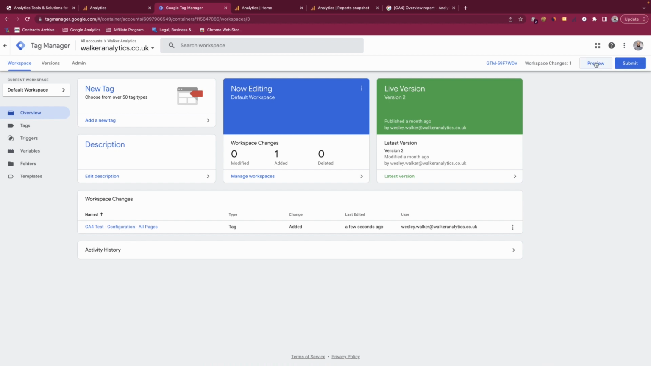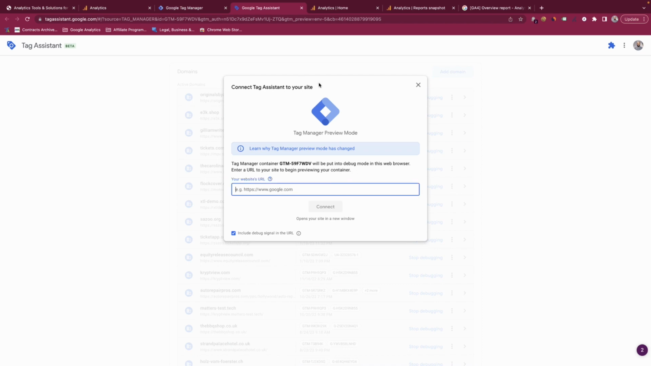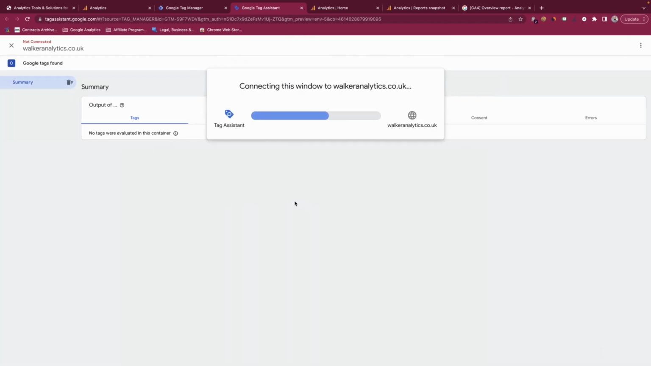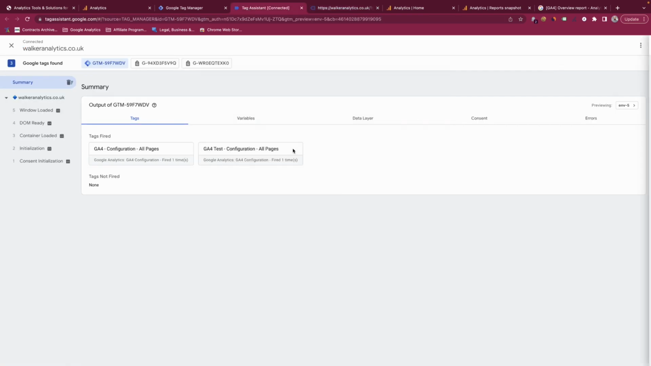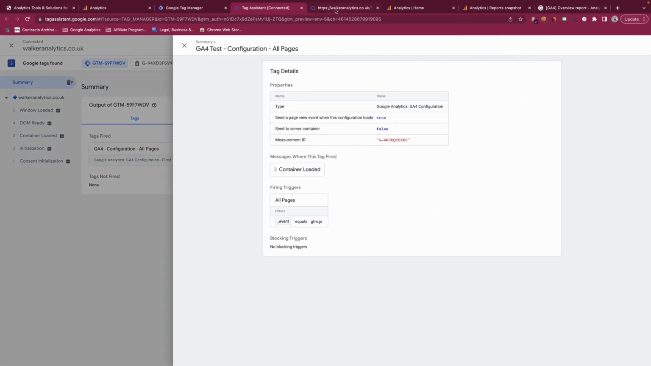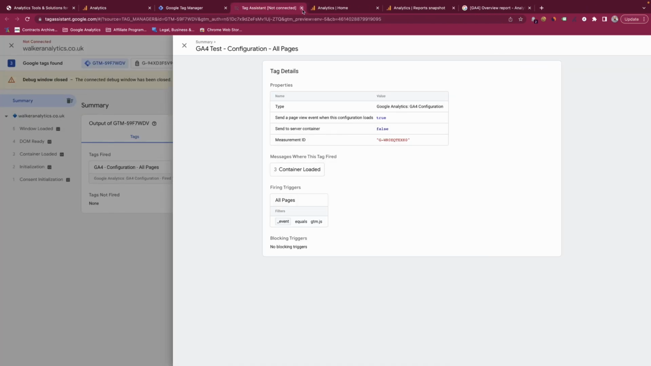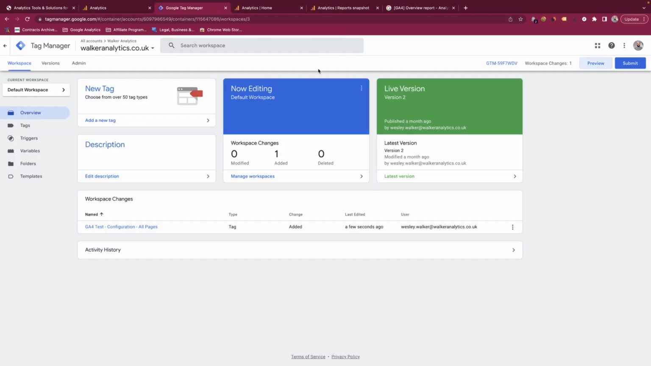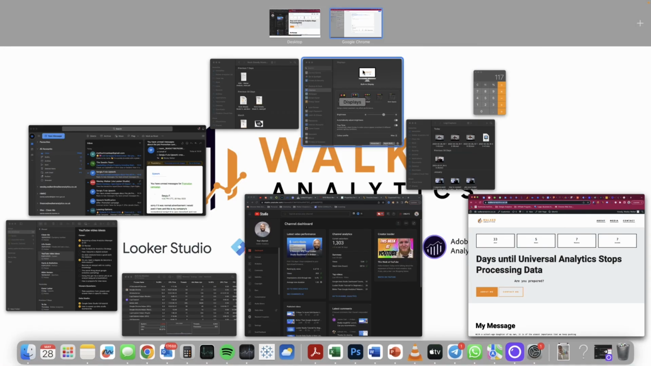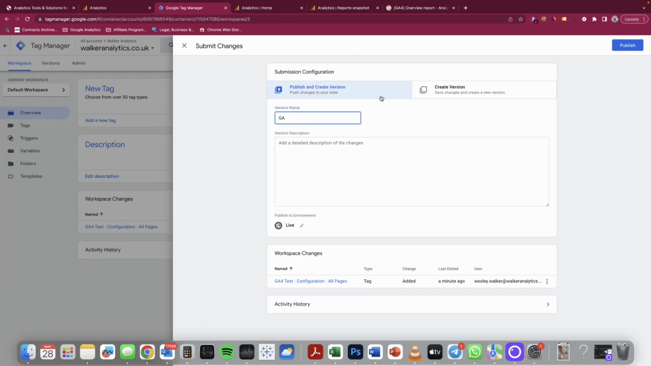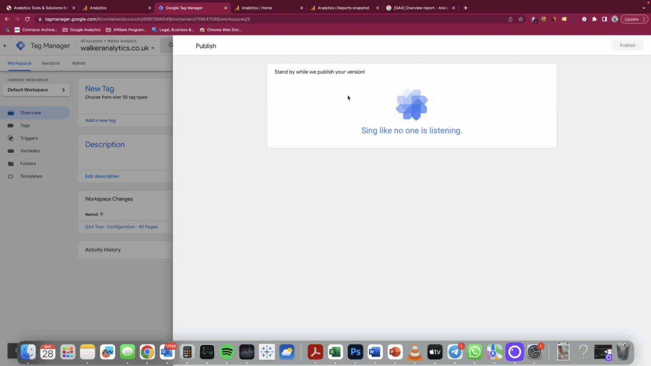Great, and so now I will quickly preview that just to make sure it works. Great, and now we can see that the GA4 test configuration tag has fired right here, which is exactly what we wanted. So we can close this now and simply submit the changes and call it GA4 test. And we can publish this change.